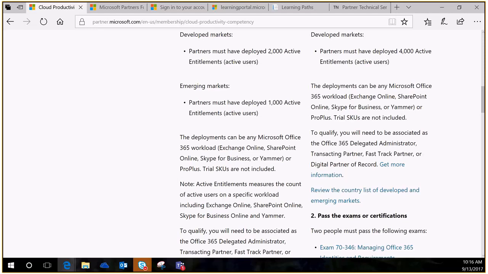Partner summary report has to be checked by the partner. So you have to have your sign-in that's associated with your MPN ID in order to look at the partner summary report.